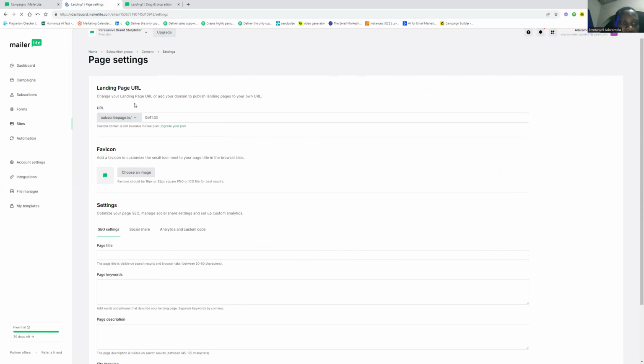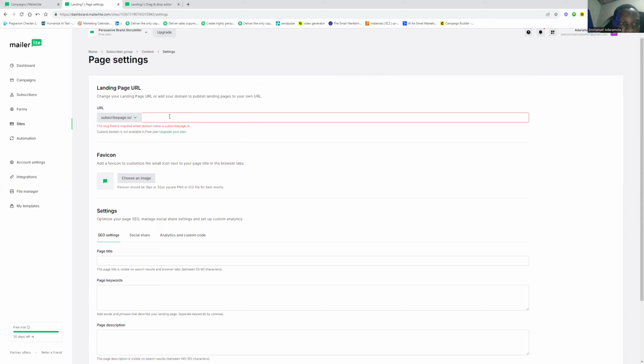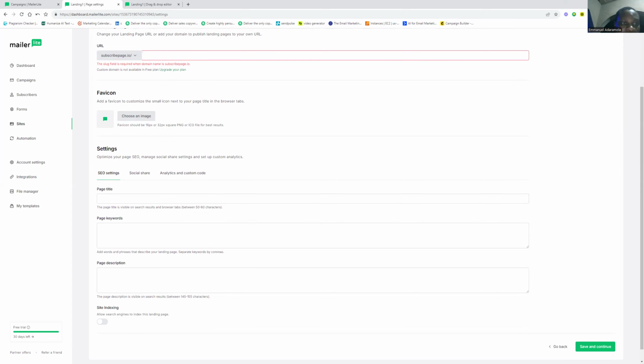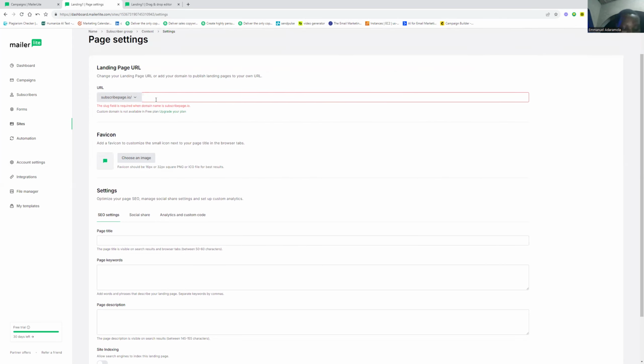So we have the landing page URL. Change your landing page URL, add your domain to publish landing pages to your URL, if you want to add it to your domain too. Can you see, custom domain is not available in the preview plan. I have to upgrade it. So we have favicon. If you have a favicon that you want to link, and SEO settings, put it there.